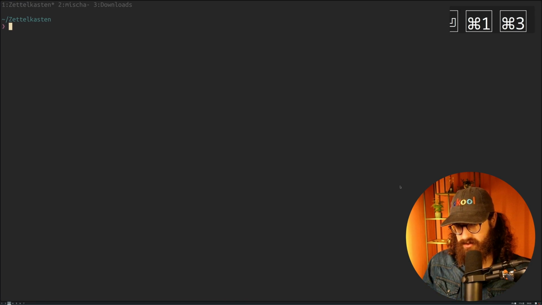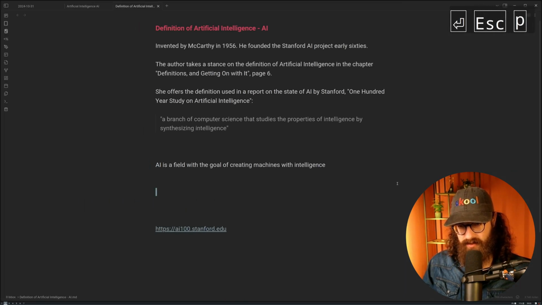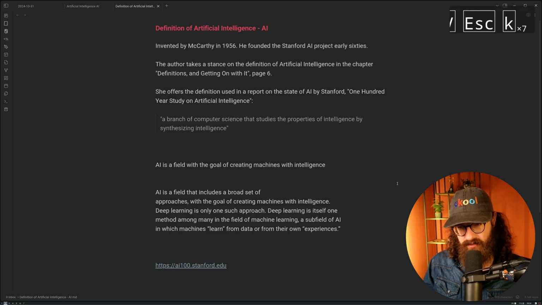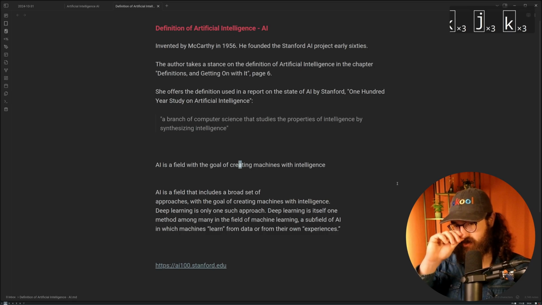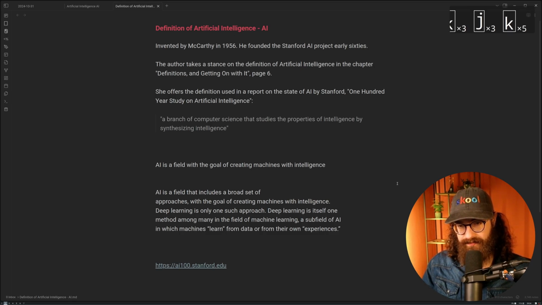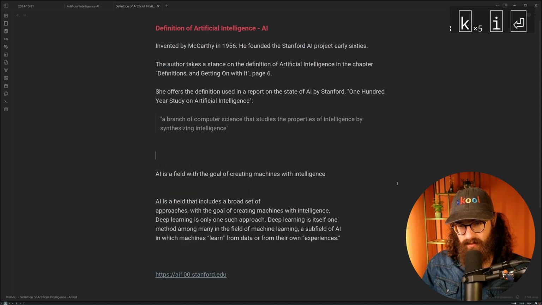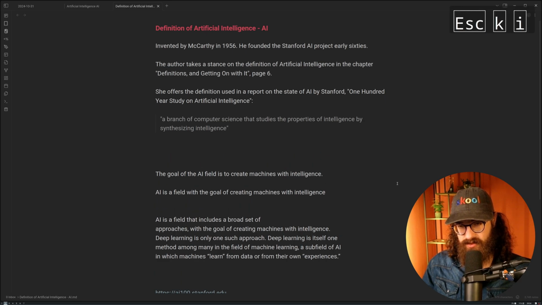For the sake of clarity, I will copy this and just break it up a bit. So here, this is what I wrote. AI is a field with the goal of creating machines with intelligence. So I did quote a bit of it. I would say I'm paraphrasing here because I'm leaving out a bit of the quote. So I did put this in my own words in that sense. The goal of the AI field is to create machines with intelligence.